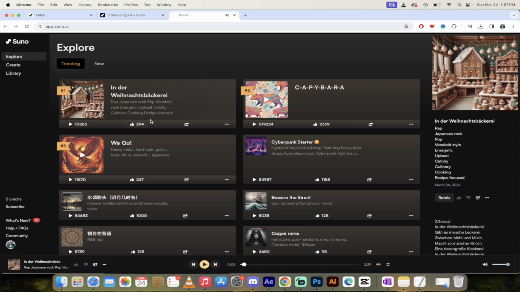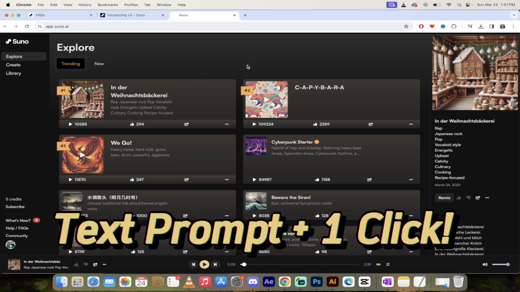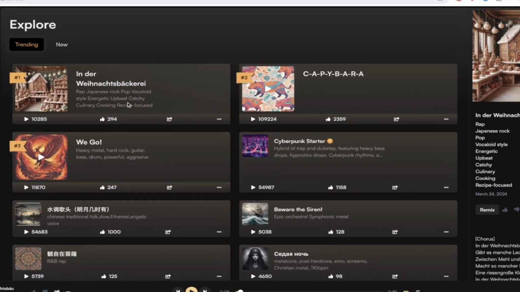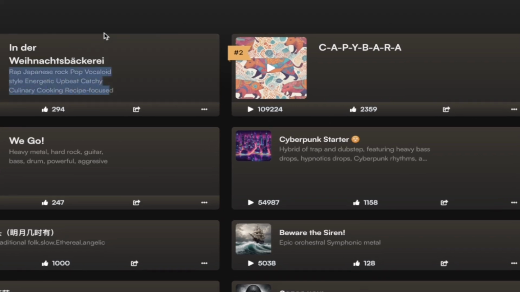Okay, that's not my style maybe, but hey, that was created with AI. That was literally created with a text prompt. In fact, they've got the text prompt that was used to create that song right here. You can see it. You can just copy and paste it if you wanted to.